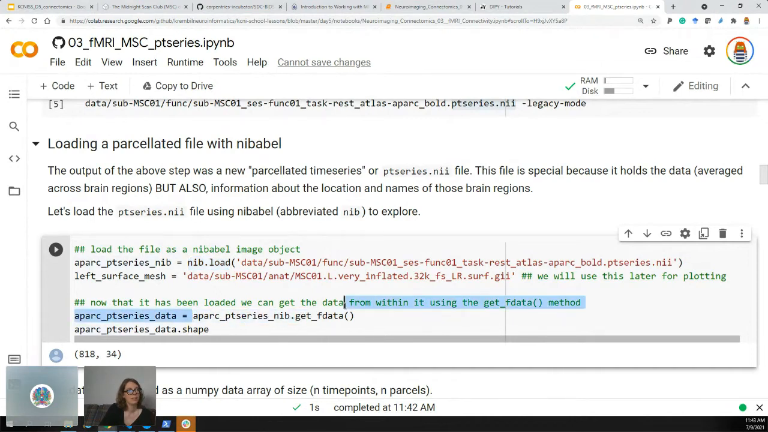Once we load it, we can get the data like before as a float, and we can look at its shape. We can see that the data is now just a two-dimensional array. So the nice thing about PT series is now you don't have to think in 3 dimensions, because you can think of the data in PT series almost like a spreadsheet.